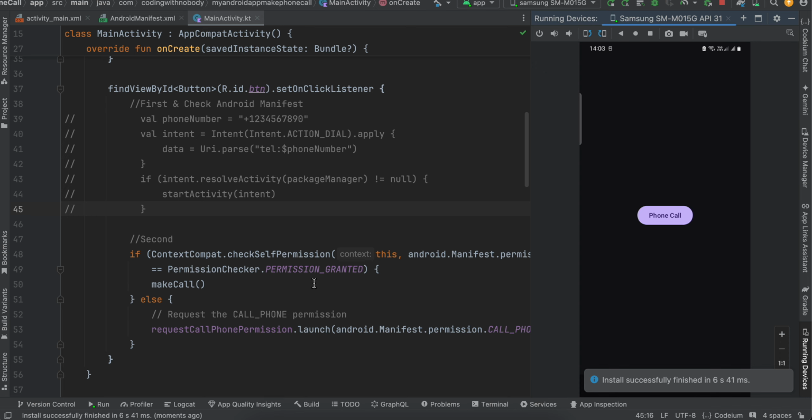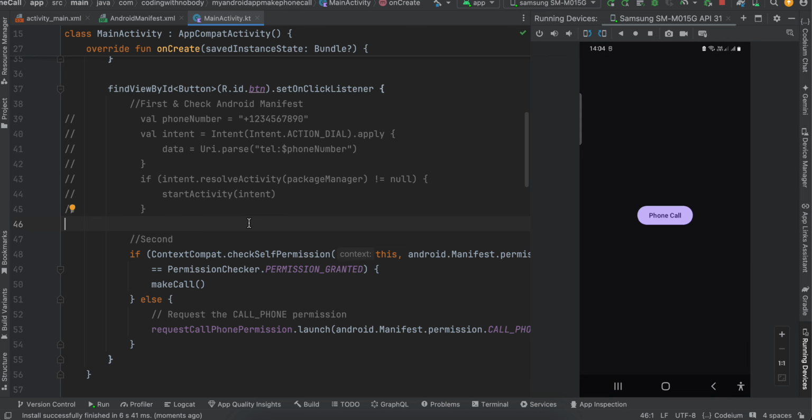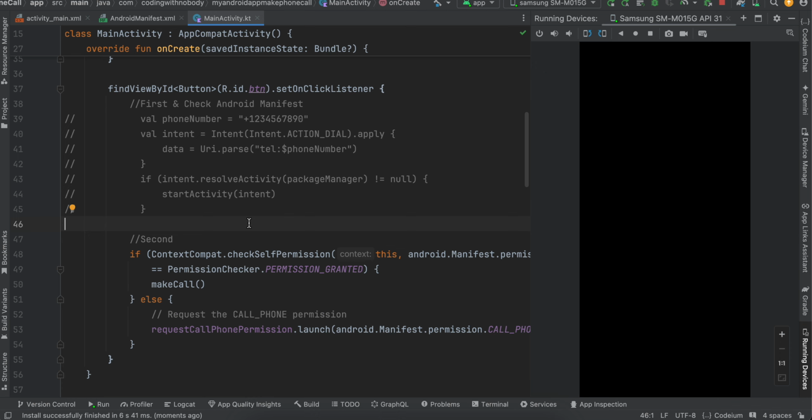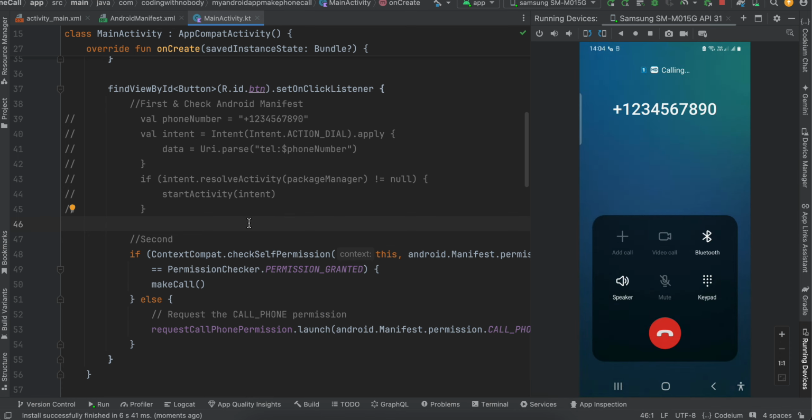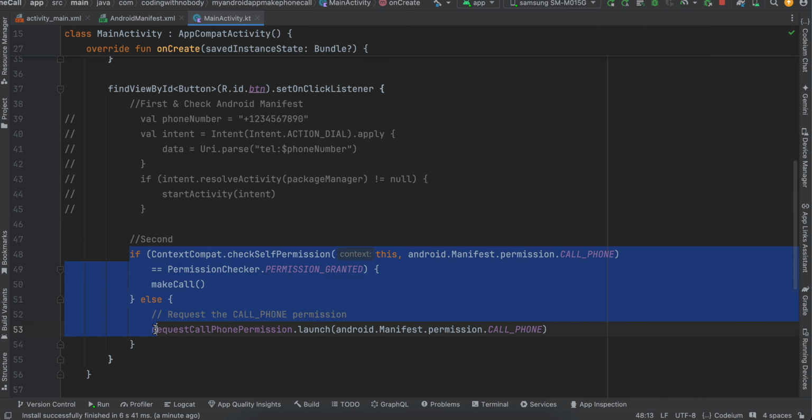So here as you can see, again I have just commented the original code out, and now I am using this particular code. First it requests us for the permission. If I click on this button, here you can see it is asking me for permission. I'll tap allow. Once it has done that, you can see that it has automatically placed a call for this particular number. So yeah, don't use this, it is a bad approach. But anyways, I just wanted to show it to you guys. So I'll comment this out for now.